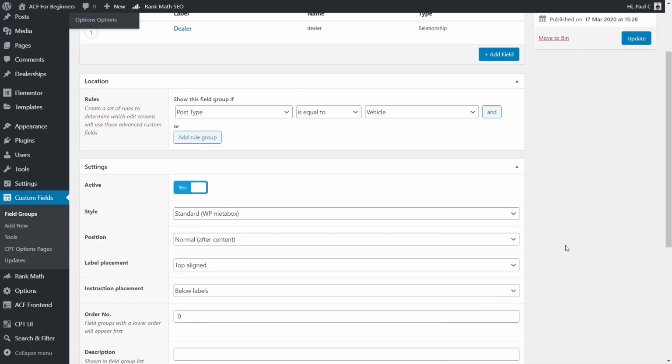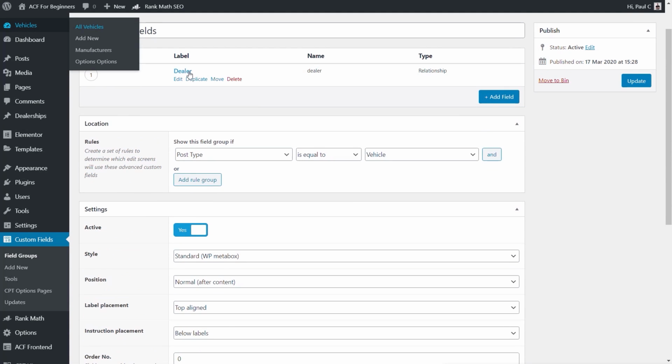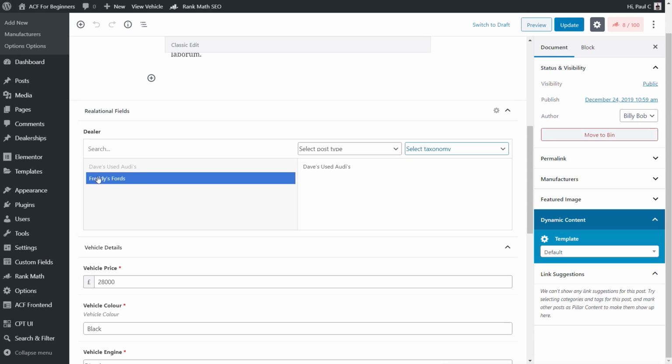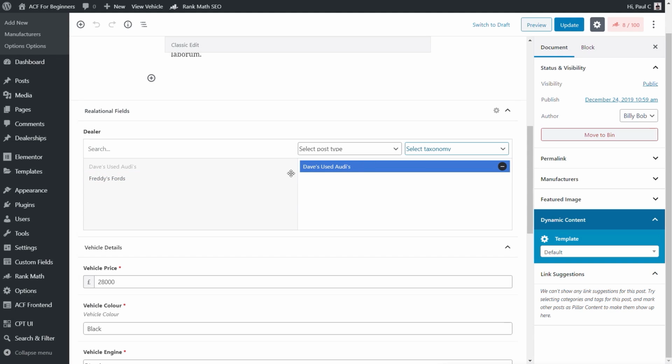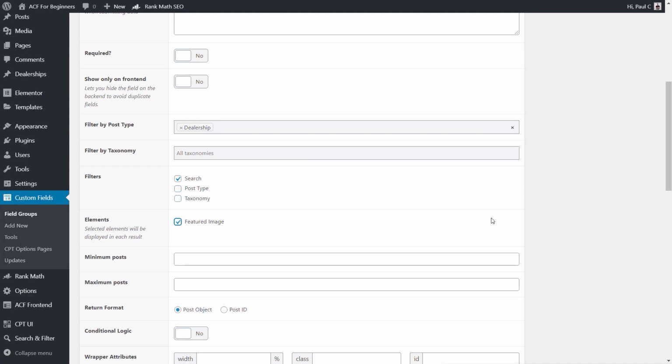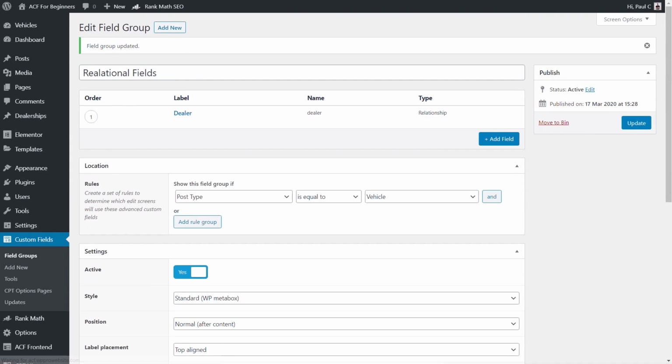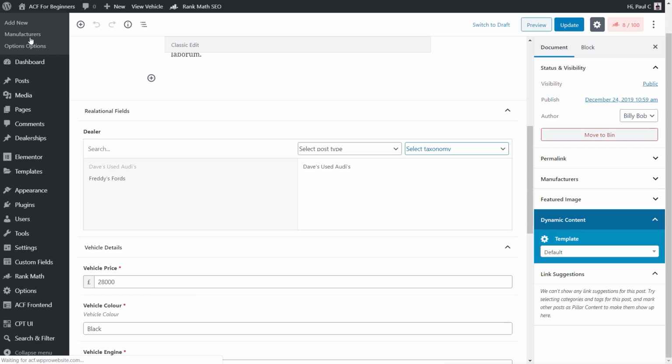So we come back over, scroll back into our settings, open that back up, and we'll take off taxonomy and post type and just leave search inside there. That will do exactly what we want. Now, if you're wondering what the featured image does, come back over into our example and you can see we currently have nothing to visually associate any of these different dealerships. However, if we come back over into here and we say featured image, we'll just update this to save it, come back over and we'll refresh this.